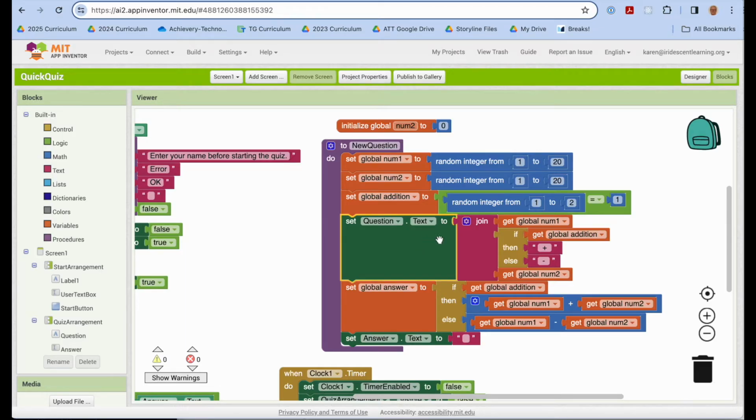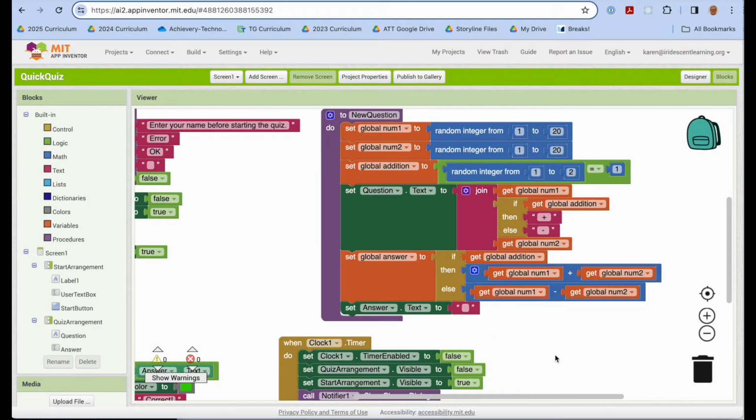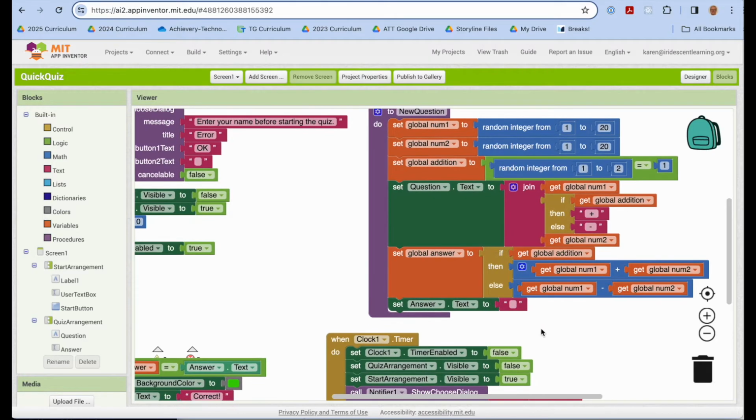So now we can set the question, and we're going to set it with a join. So we're going to take number 1, the first number, and then we have this little test. If it's addition, we're going to put a plus sign, otherwise we'll put a minus sign, and then the second number. And then we need to calculate the answer, so we can check later if it's correct or incorrect, what the user has typed. If it's an addition problem, add the 2 numbers together, otherwise we'll subtract them. And then let's set the answer text, which is where the user types their answer, to blank, so they can type in a new answer.